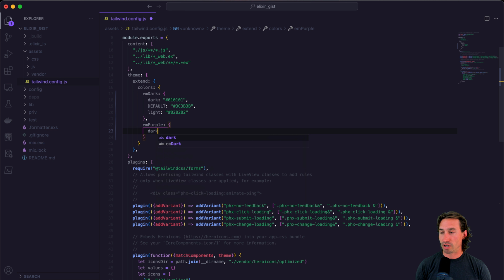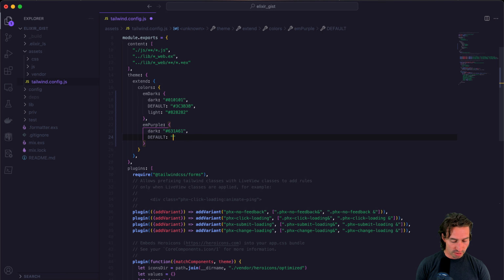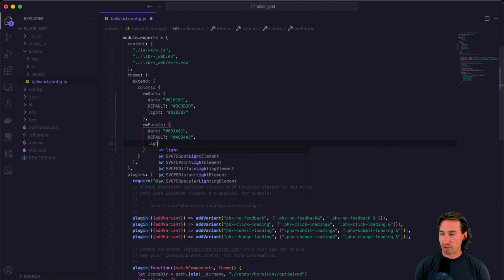And now we're going to do our dark color again. So opening quotation, and then hashtag 631A61, close those quotations, comma, and then we're going to do our default color again, and that is going to be hashtag A834A5, and then we're going to do our light color, and that is going to be E88FE5.